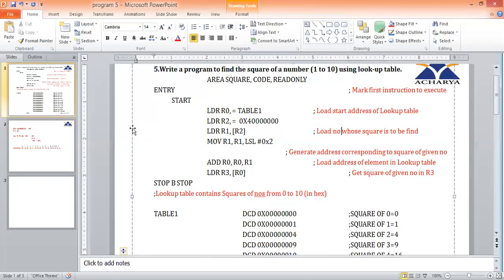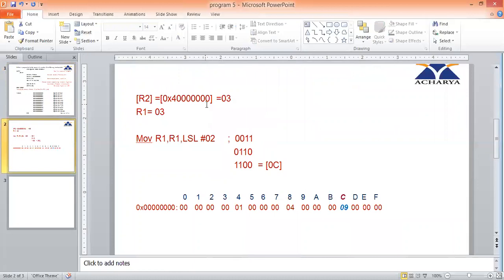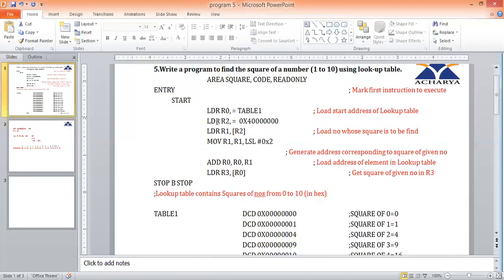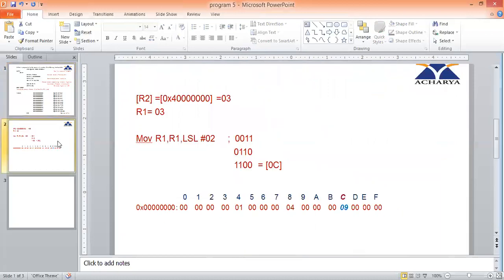Now, R0 is holding the starting address. R2 is holding the memory address in which the number will be loaded to find the square. Next, LDR R1 comma, R2 in square brackets. So the contents present in this memory address, 4000. What is the content present in that?